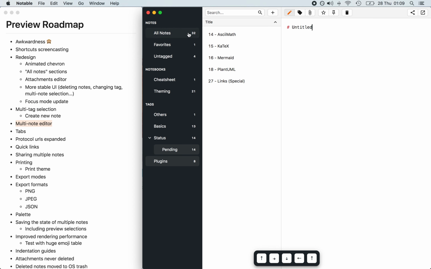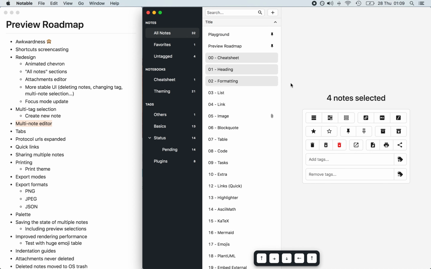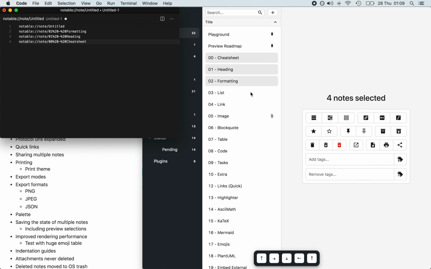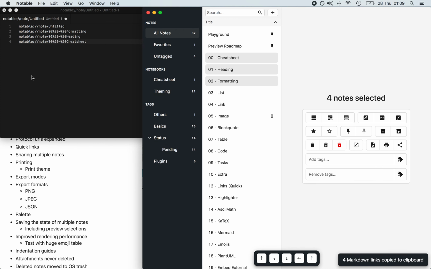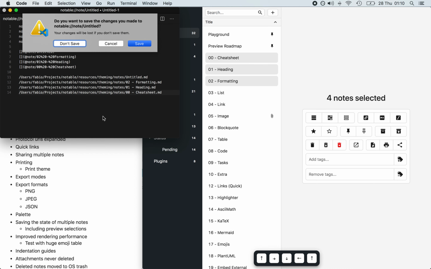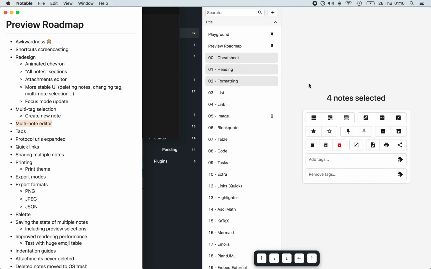What else? The multi-node editor changed a bit. Now there are a few more actions. Select all, invert selection, clear selection. Copy links. We'll copy links to all the active nodes. There's also copy markdown links and copy paths, which could be interesting when doing some scripting. Yeah, but that's about it as far as the multi-node editor goes.